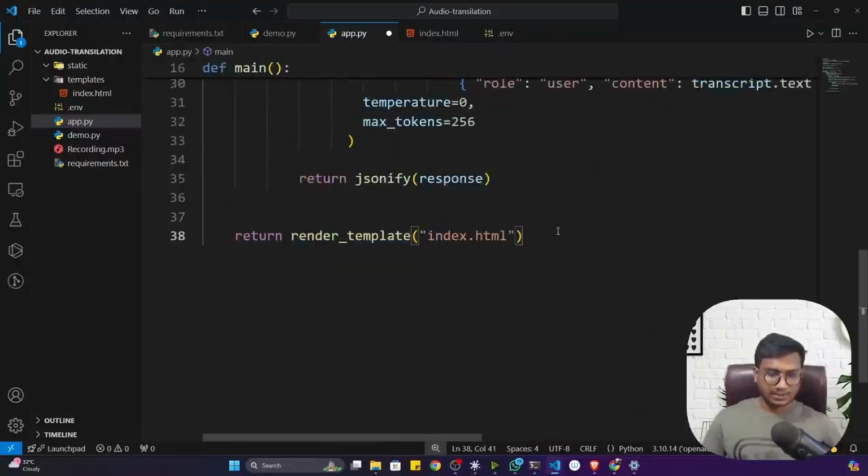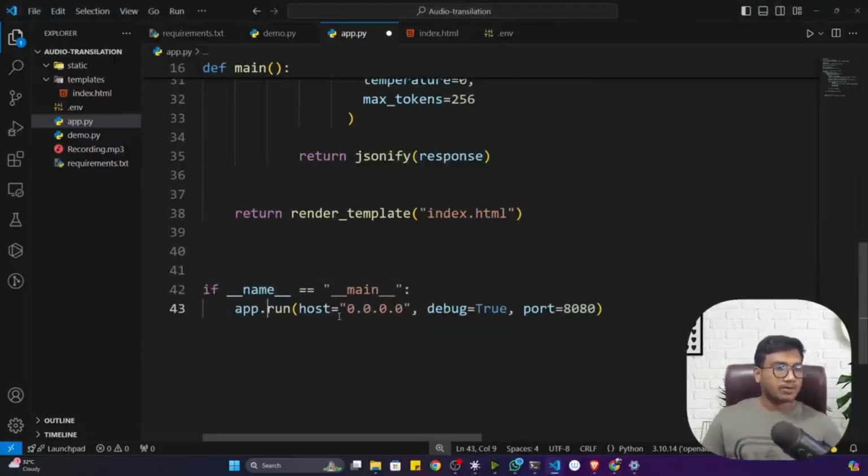Now if I want to execute my application, you can execute it here. For this you have to give the app host and app port. See, app.run host 0.0.0.0, that means I want to run on my localhost, and debug is equal to true. That means if you change anything, it will automatically update the changes. And this is the port number 8080.